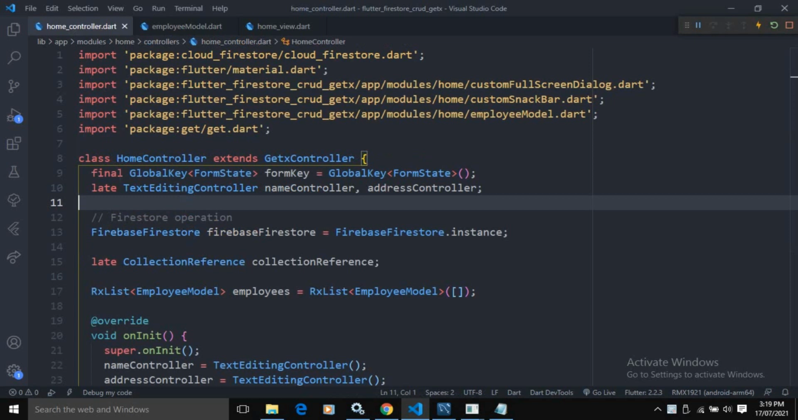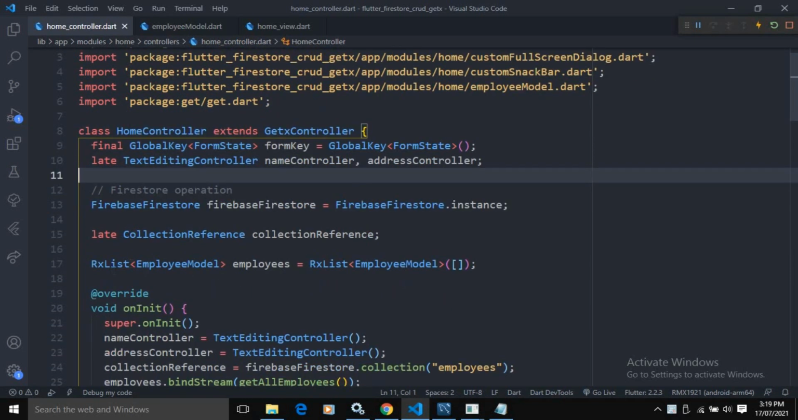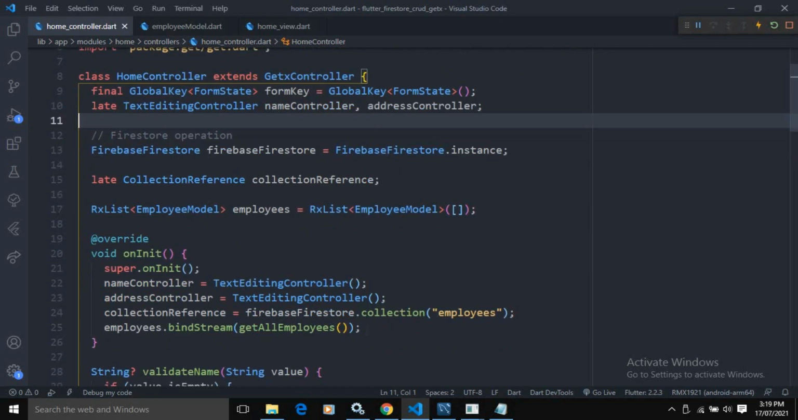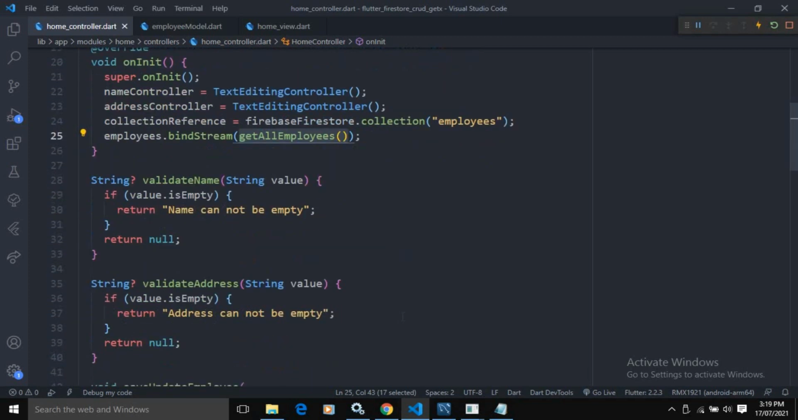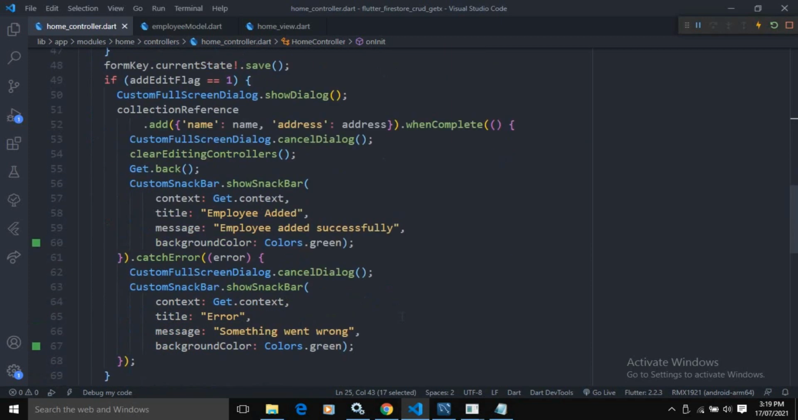In the home controller I have created Rx list of employee model. Right now in the onInit method, what I have done, I have used employees. This employee is nothing but this particular object. After that I have called the bindStream method, and in the bindStream method I am calling a method getAllEmployees. Now this getAllEmployees method I have created below.